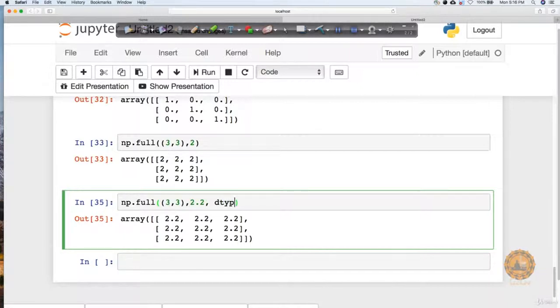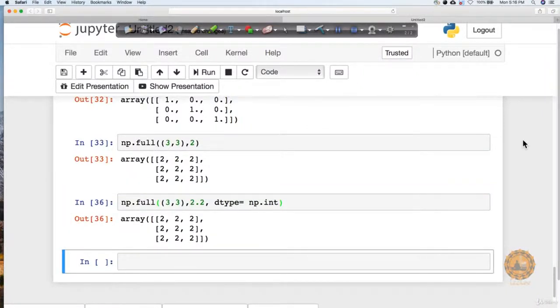You can always say dtype is equal to np.int. Now this is going to ensure that all your floating values get converted to integer values. So you can see that now I get 2, 2, 2, the values basically like this.